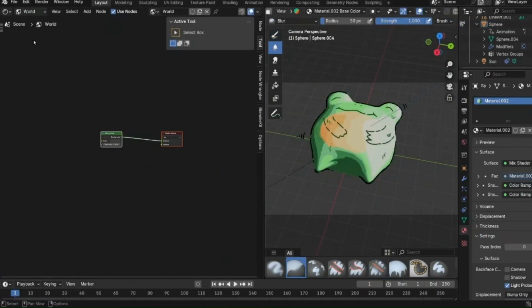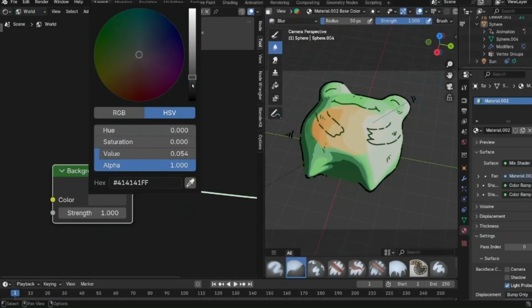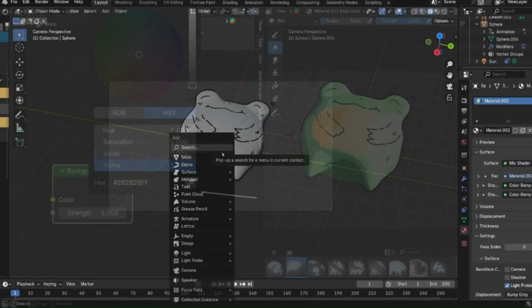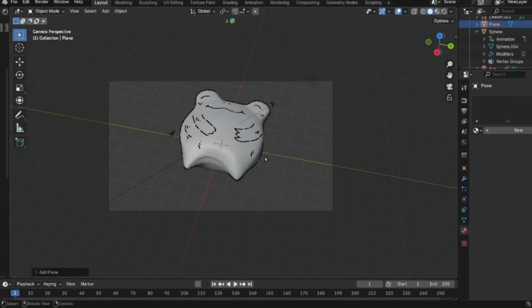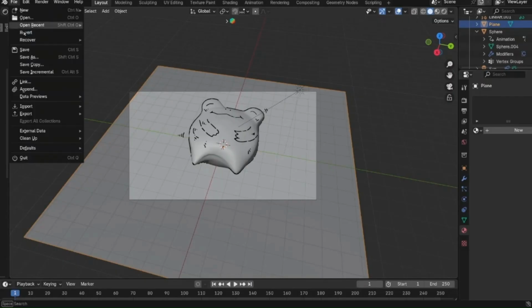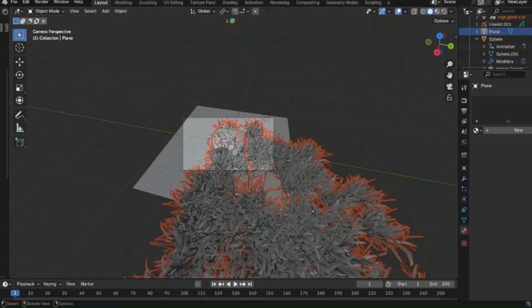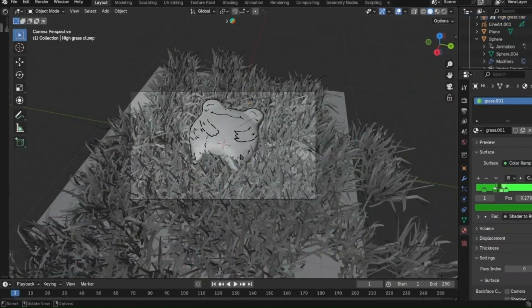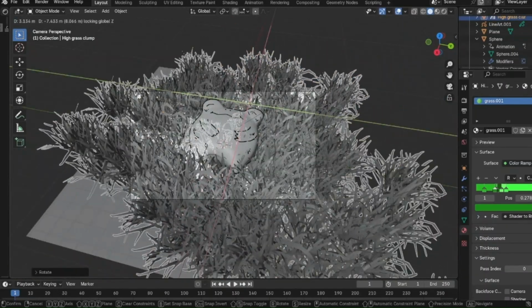If you want, you can change the background color for a different style. Now, add a plane for the ground. Model the grass. I am appending the one I have created before. The blend file for this project will be in the bio if you want to try it out. Let me just adjust it a bit.